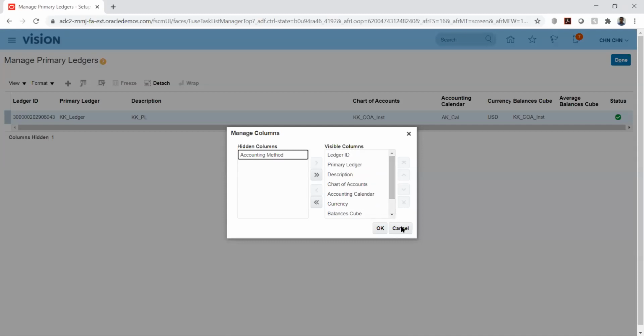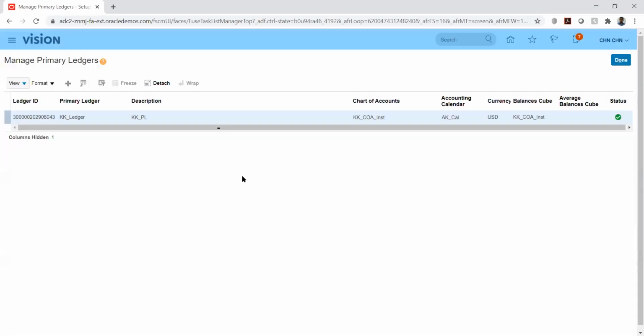Which screen in EBS is this, Sajesh? No, this is a Fusion screen. We don't have this concept in EBS. We cannot see the ledger ID there, and we cannot hide and show columns either. Okay, and which screen is this? This is the ledger screen.